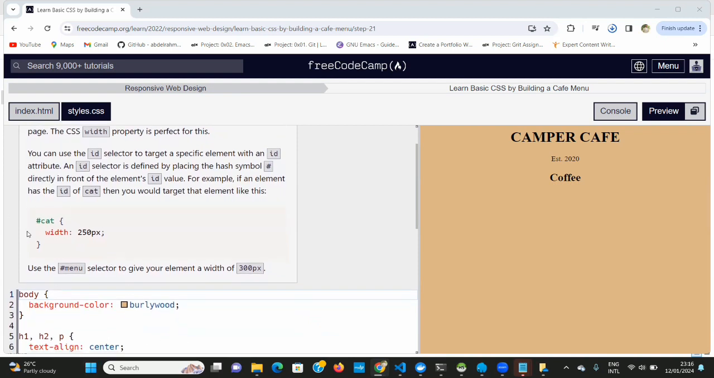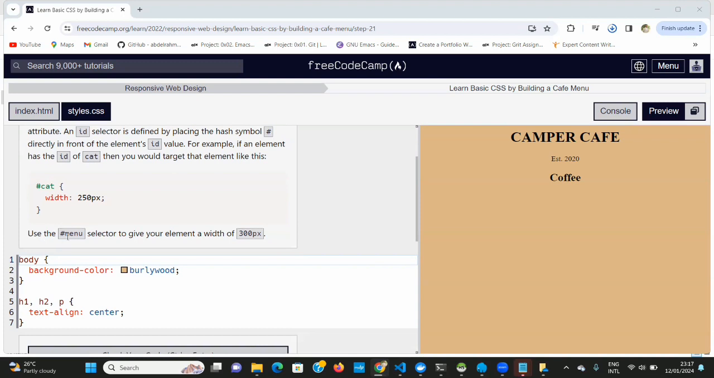So this is what they're talking about. The ID selector is usually the hash symbol directly in front of the element's ID. Okay, so this is the selector, this is the property, and this is the value. So now use the hash menu selector to give your element a width of 300 pixels.